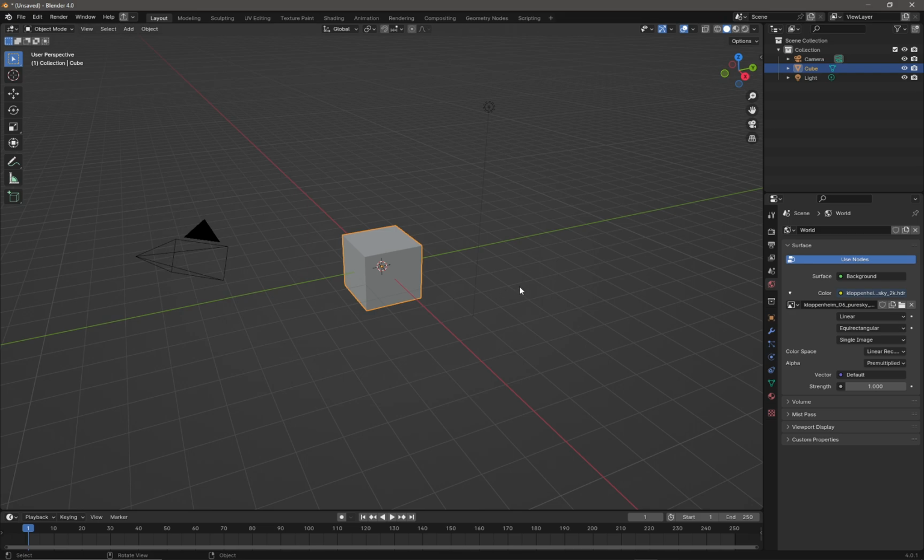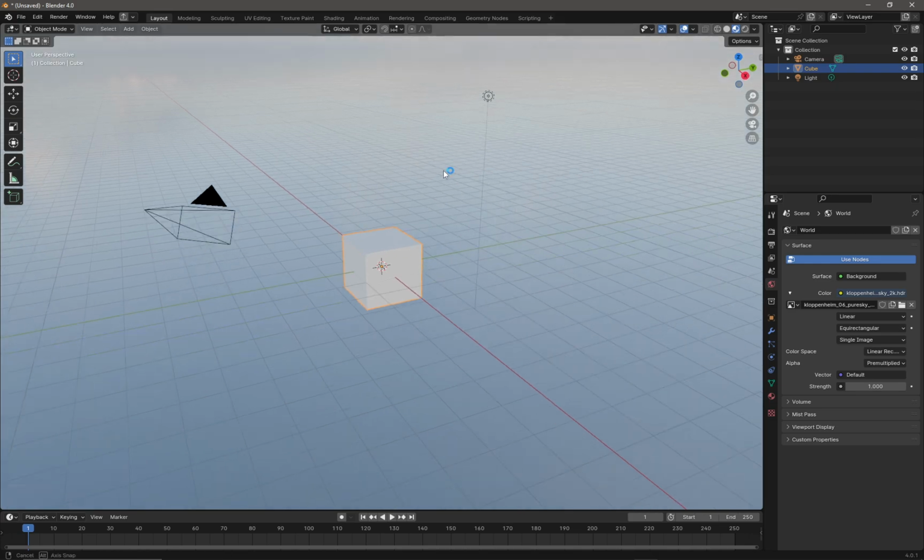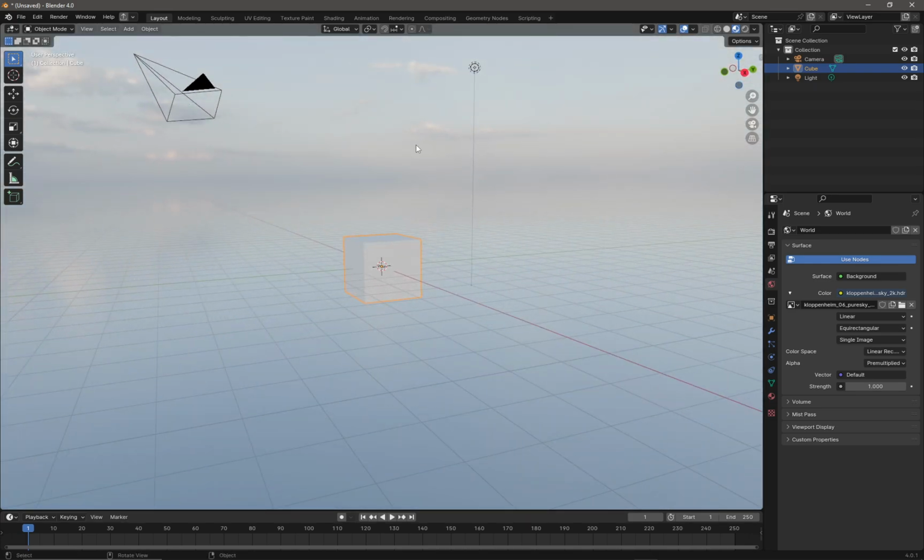Now nothing's happened, so let's press Z on the keyboard and we'll go to material preview. You can see the lighting on my cube has changed, but still I'm not seeing anything. So if I come up to the top right hand corner and click on that little arrow, we can click on scene world like that, and now I've got a sky. I can see my HDRI sky.